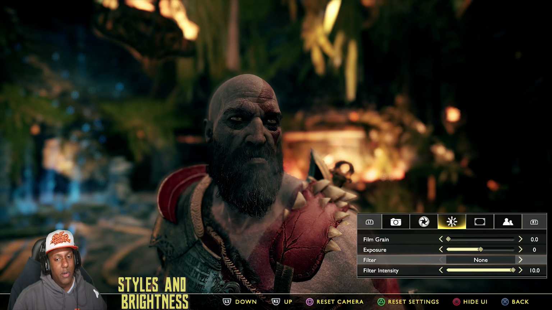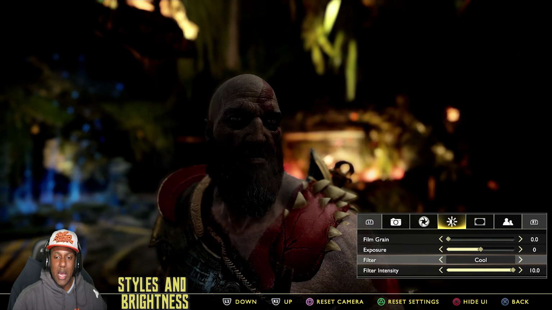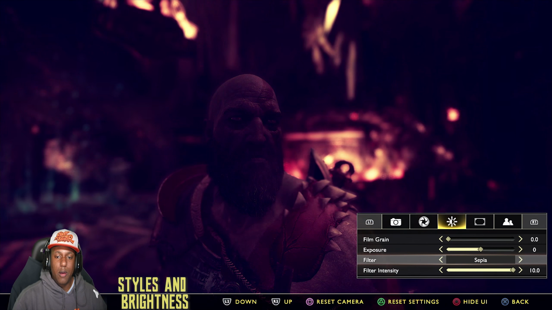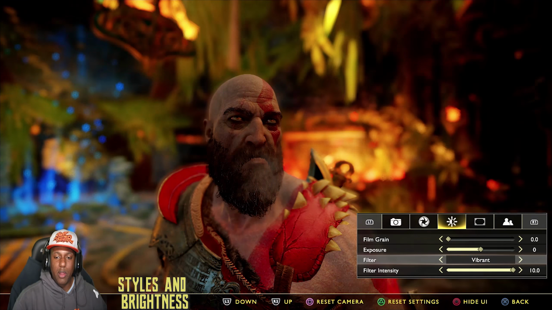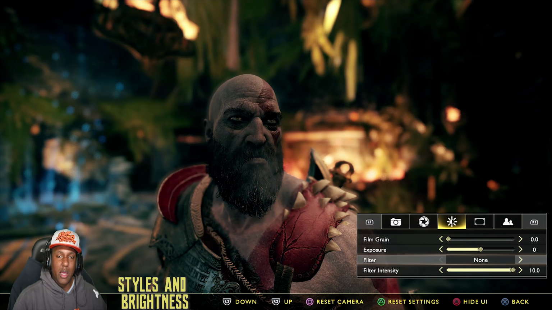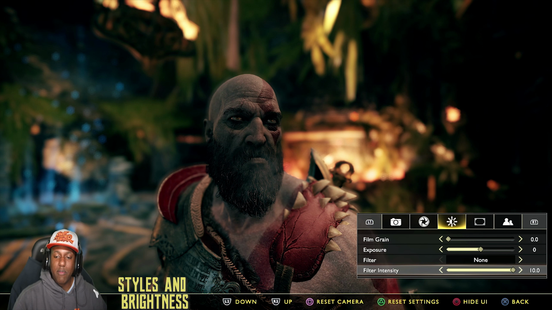And then we have the filters. We can talk about the filters all day long. Very quickly, these filters just add different effects to the overall image. They don't really change anything with the light itself, but they do change things with the overall image. Some of them are good, some of them not so great. And then we have the filter intensity.